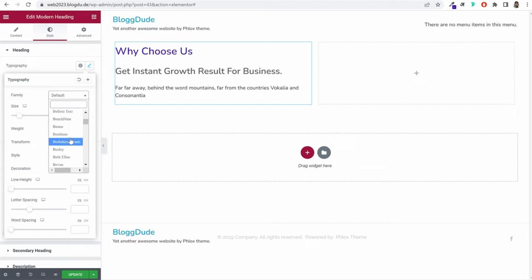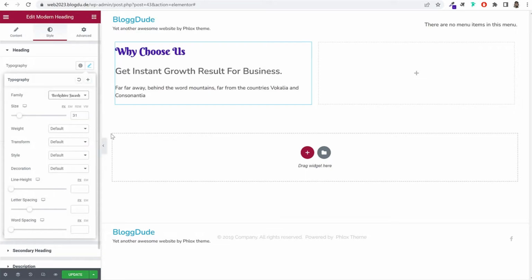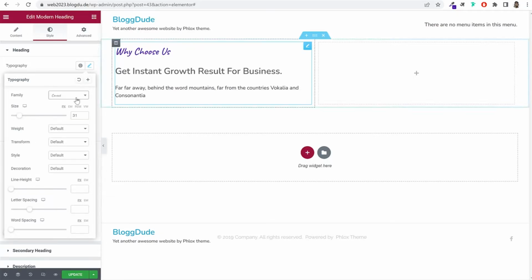For example, if you want this Berkshire Swash, you can select this, and this is how your font family will look. So whatever font family you want, you can just do it like this, and you can search for that. If you want any cursive, you can select this Caveat, for example.